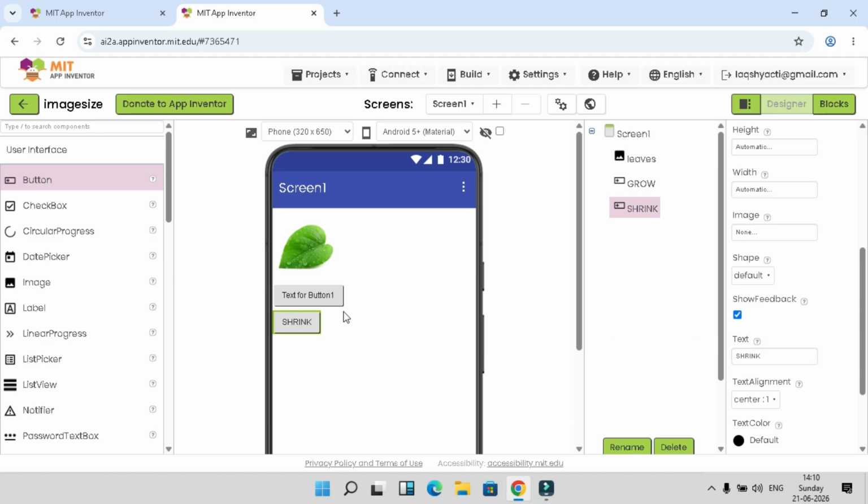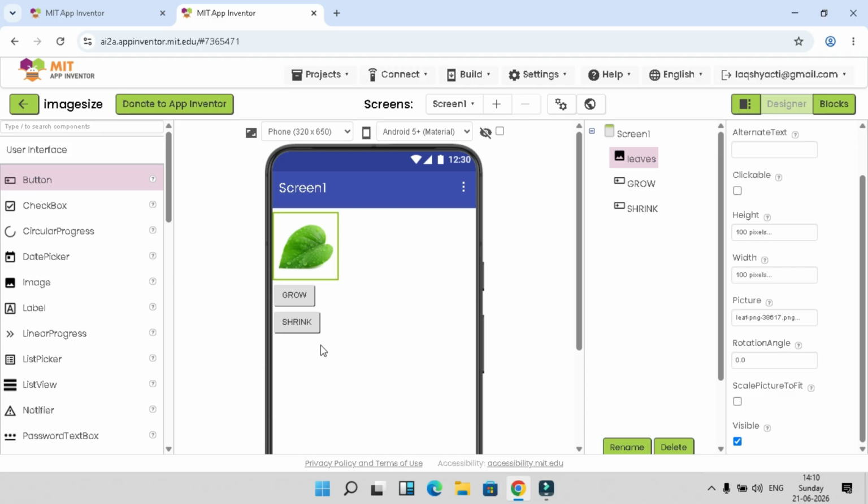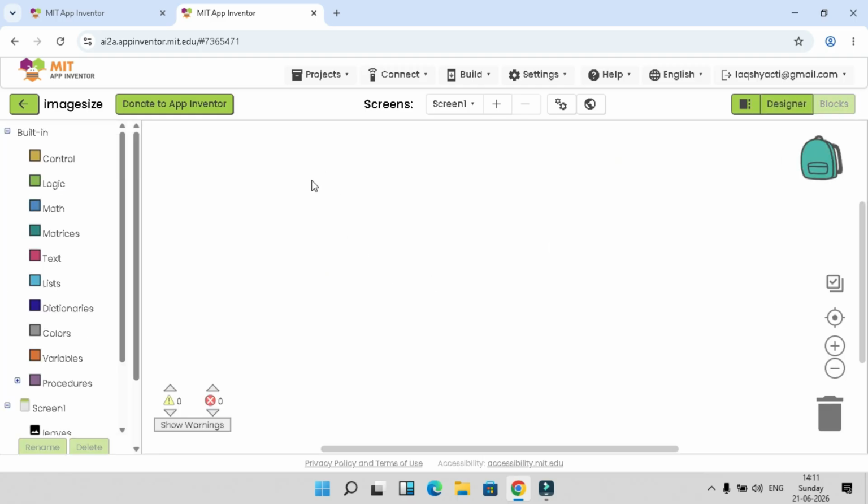Okay, second button, and the first one should be grow, as we know. So these two buttons we created and changed the name, and the image name also we changed. Now what we have to do is go to the block area where we write the block codes. Not write, we just drag it. So how will this happen? Here you see at the top right corner, Blocks. You click here, and now here you have to write your codes.